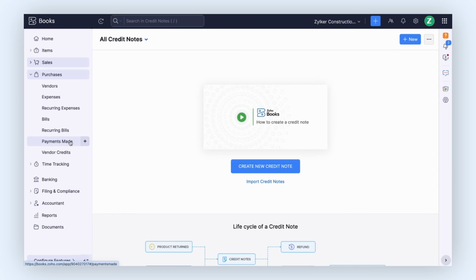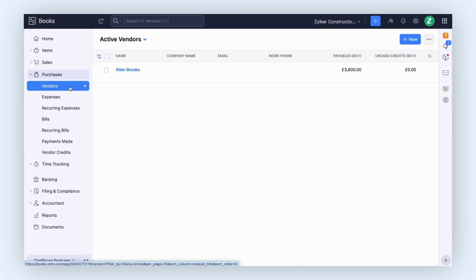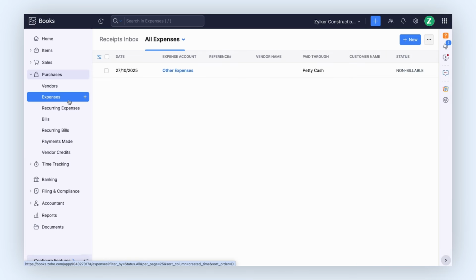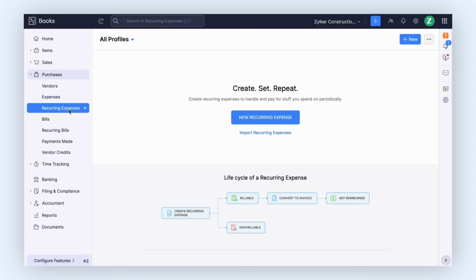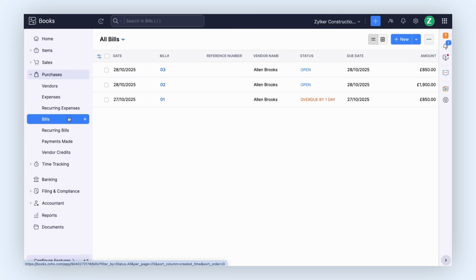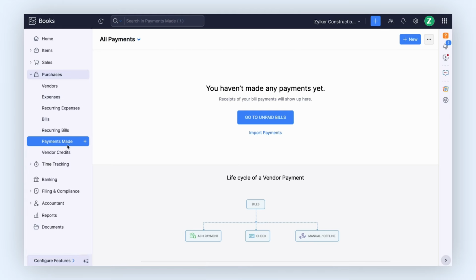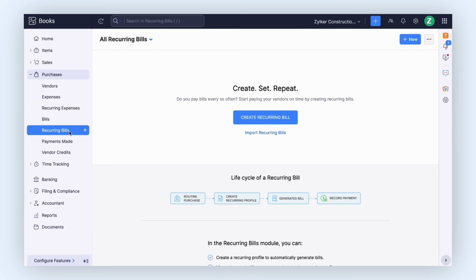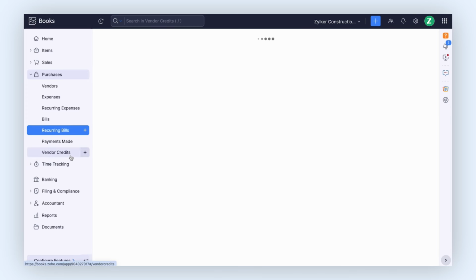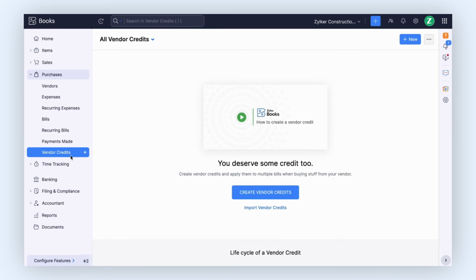Next, you have the Purchases section, where you can add all the vendors from whom you purchase your items. You can add the expenses in your organization and also the recurring expenses. You can create and keep track of all your bills, and you can also track all the payments made to your vendors through Payments Made. You can add your recurring bills here and track any credits from your vendors through Vendor Credits.